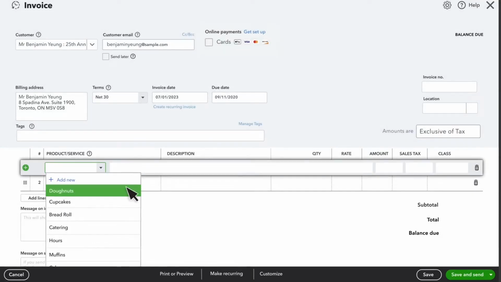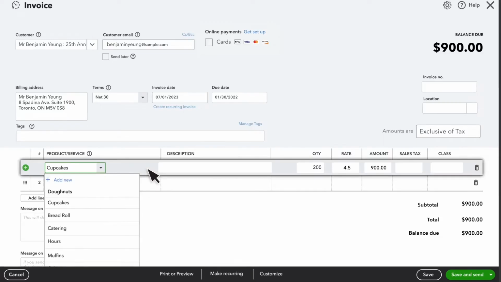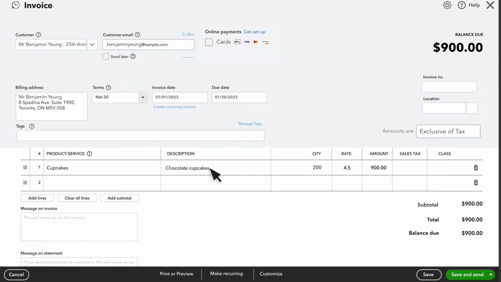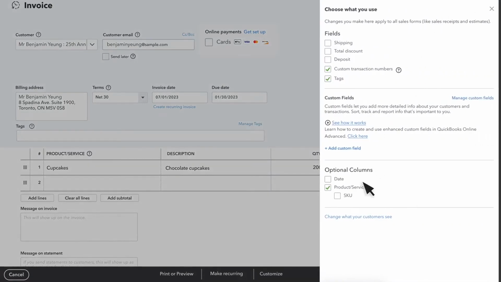Select product or service to add what you are charging your customer for. If you don't find a product or service that looks right, select Add New to create a new one. If you've set up the product or service, you'll see the sales description and the price you entered earlier. You can also change these or enter new ones. Add as many products and services as you want. You can also add fields for SKU or service date in the Optional Columns section in Settings.